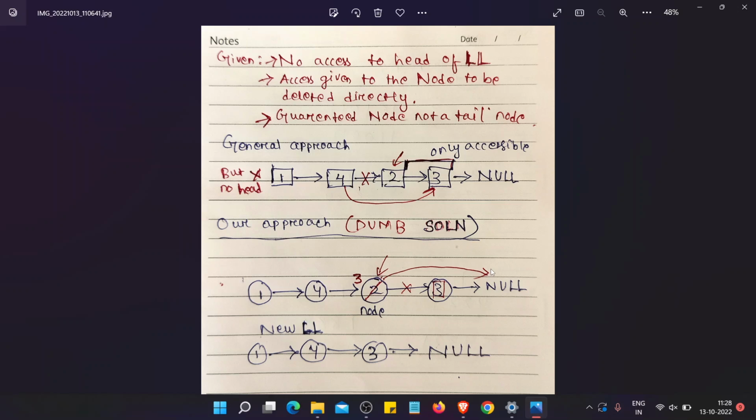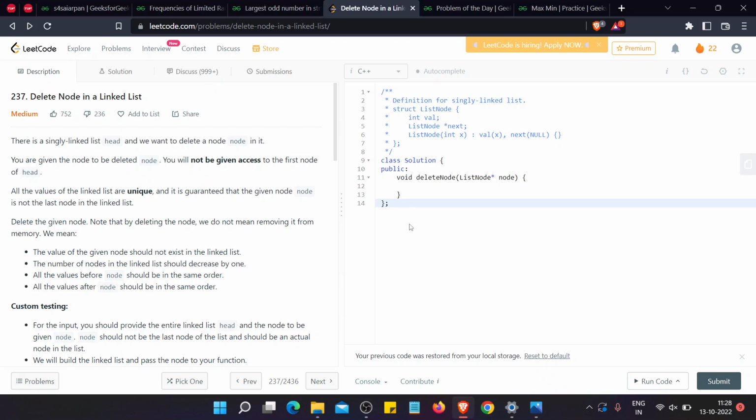Now it points to null. So we kind of deleted this link. So basically indirectly we deleted the node but not the address. The address remains but the value is changed. So this is it.